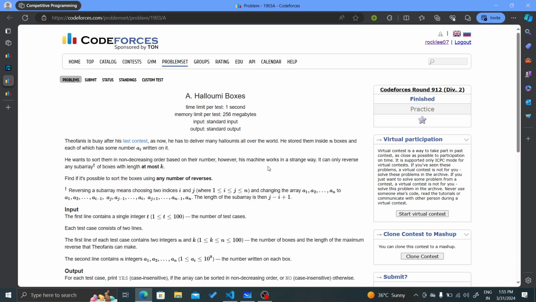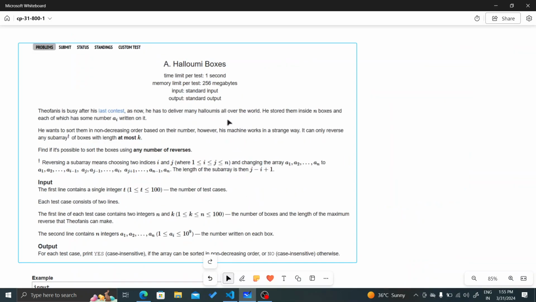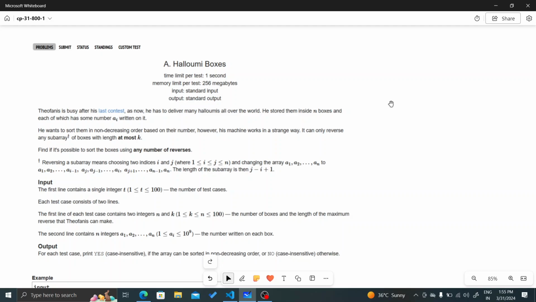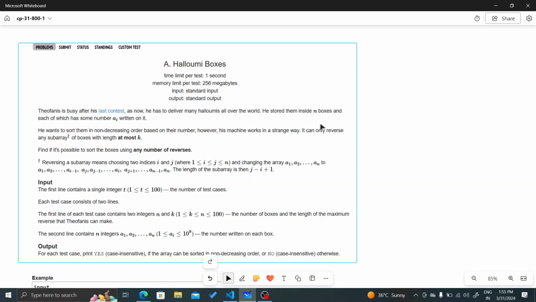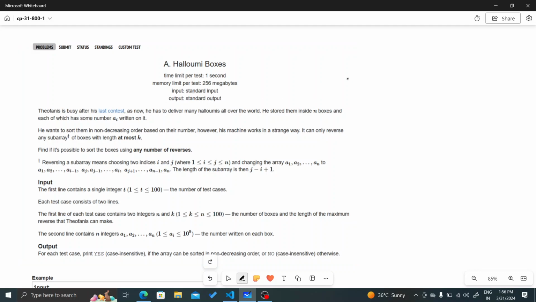Okay. So I have this question on my whiteboard. Let's start by understanding the question first. So let's read out the question. Theofanis is busy after his last contest, and now he has to deliver many halloumis all over the world. He stored them inside n boxes, each of which has some number written on it.